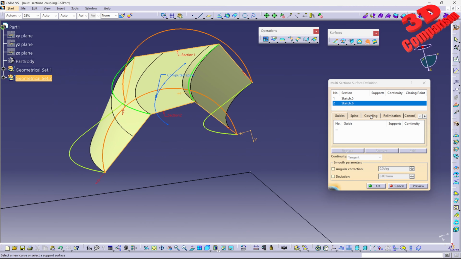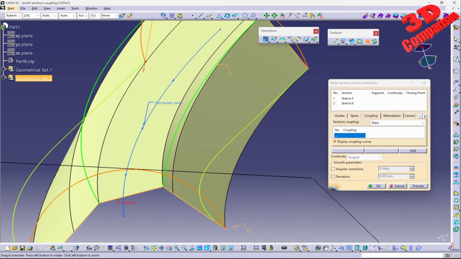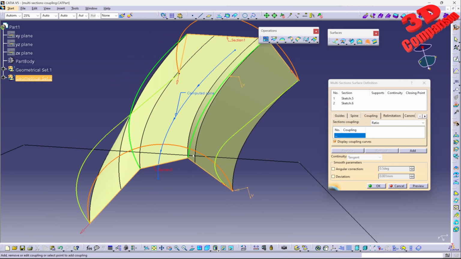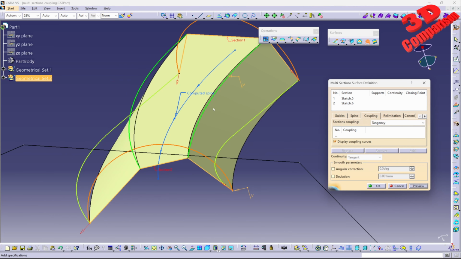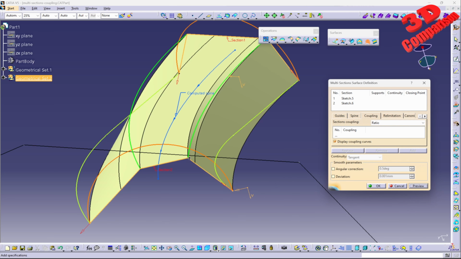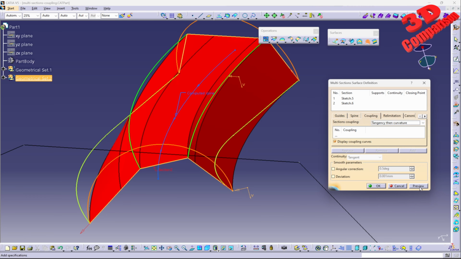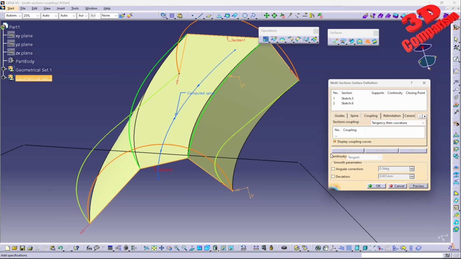Now, by default, if I go to the coupling, this will be set to ratio. And we see over here the following output surface. If I change this to tangency, and I hit preview, you're going to see that we're no longer going to have that surface divided over here. So this is a big difference. We see over here the additional geometry added. We can also go with tangency, then curvature. And in this case, it will be quite similar to tangency for this profile, as we can see.